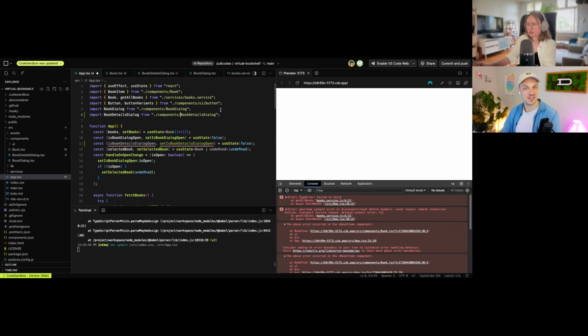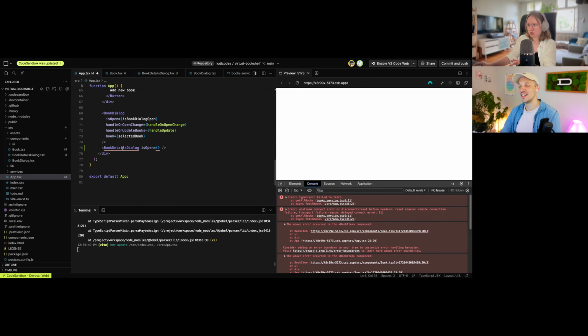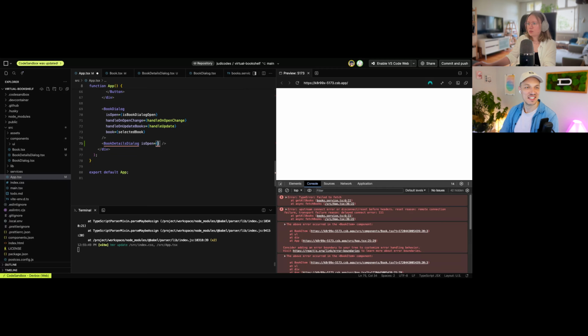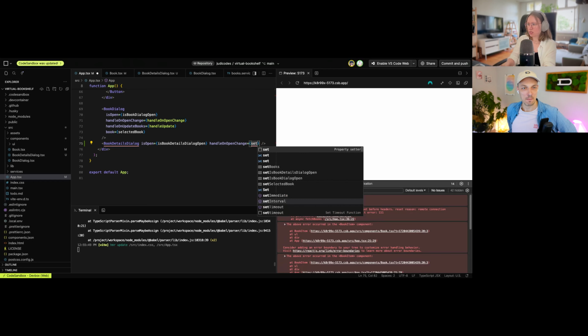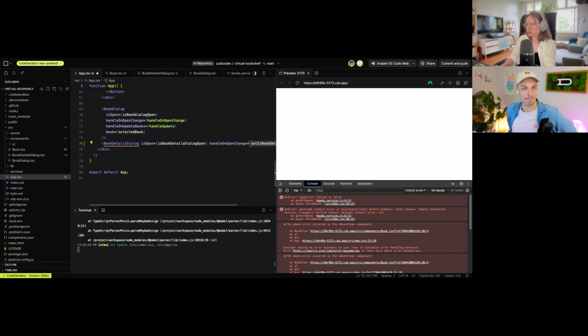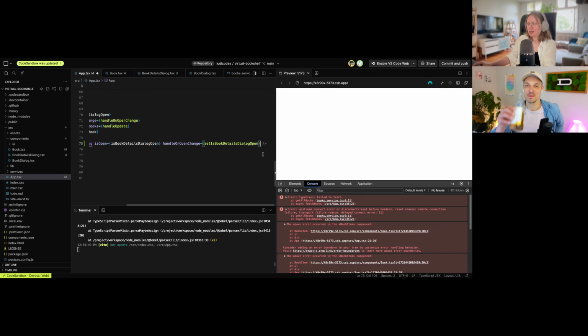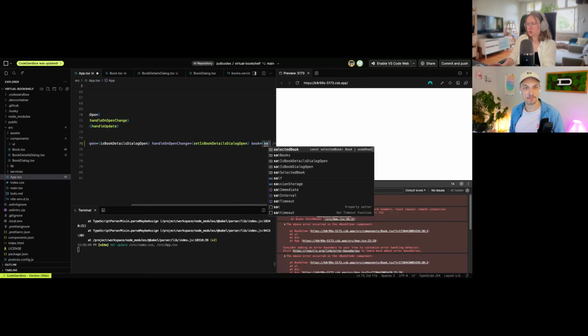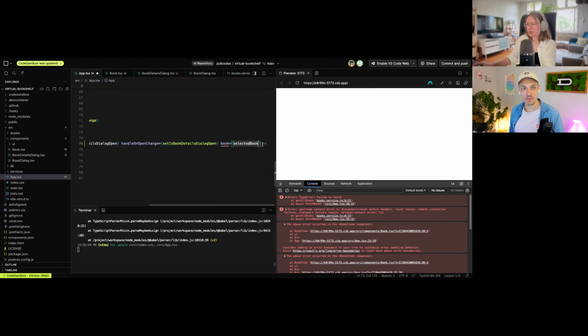I wanted to fix the import. Okay, so I think we have the import now. And now we are missing all these properties. So is open should be is... No panic. It's when you try to do 27 things at a time. That's on true, open change is set is book details dialog open, and we need a book. But what is the book? Selected. So we have selected book.